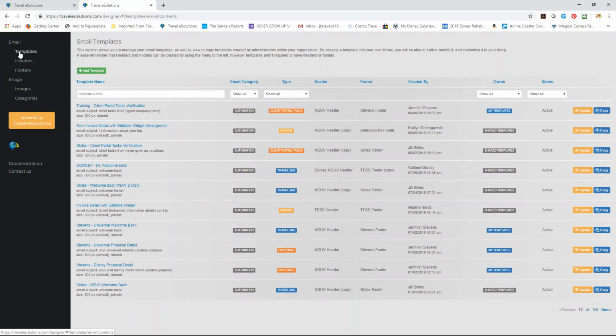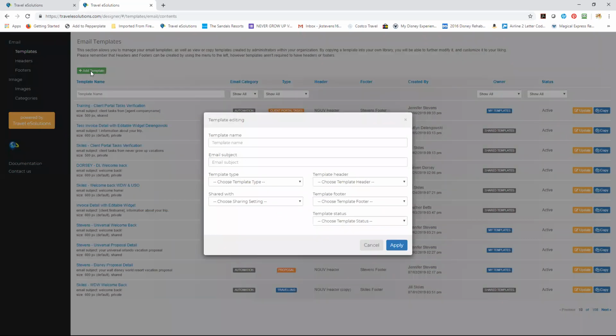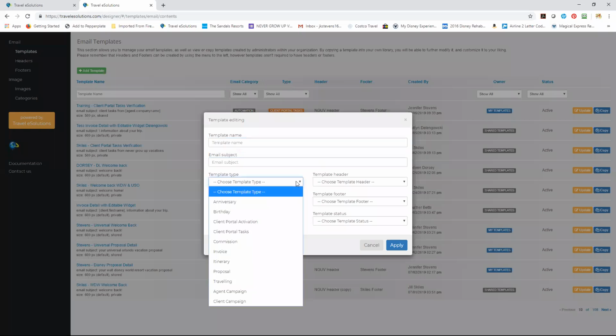You know, we've got a lot of diversity here. You can add a template, and you can choose the template name, the email subject, the template type. What's it going to be? Is it one for when they're traveling? We're going to get into agent and client campaigns as one of our future ones, so I don't want to get into that just yet. But you can do that.